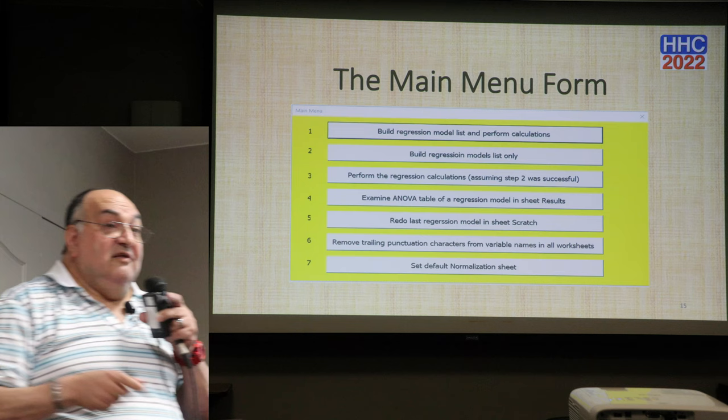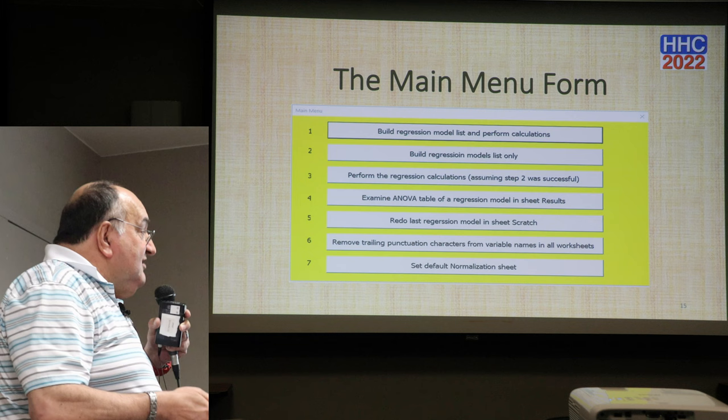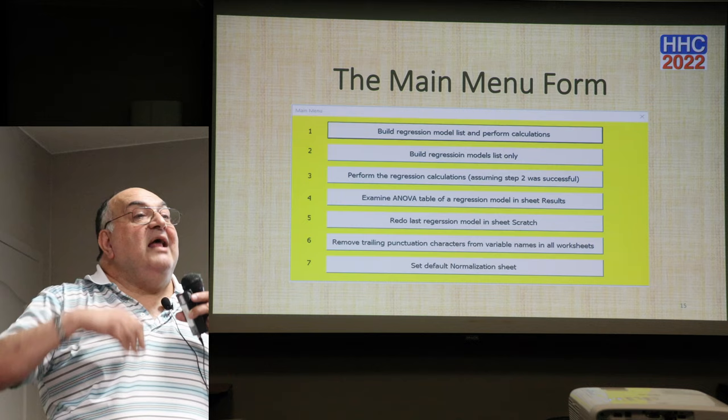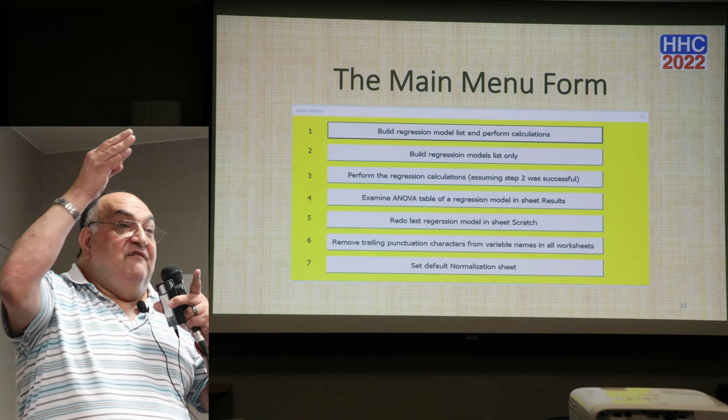And then the last one is set default normalization. You can normalize your data in two ways. You can first take the logarithm of it if the range is very wide, and then normalize. I normalize from 1 to 2, so in raising powers, I don't have very small or very big values.